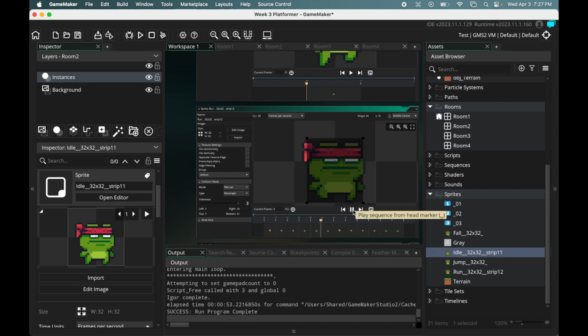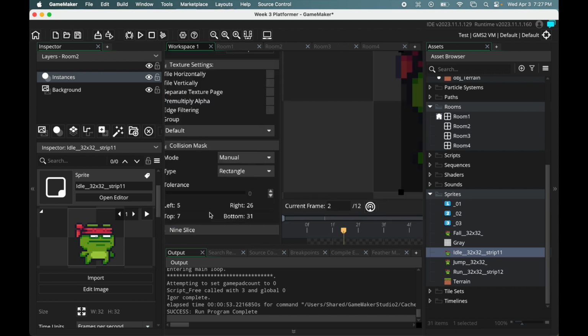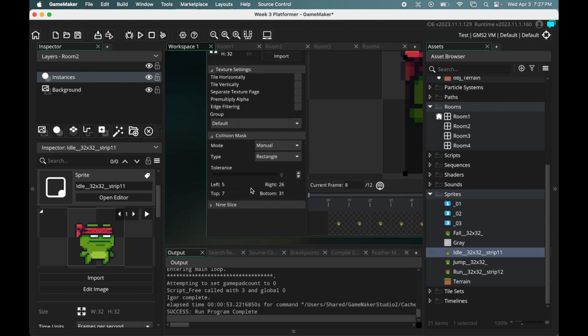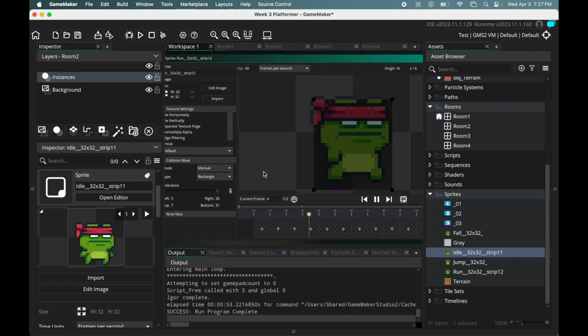Yep. 26, 31. Yes, right here. These numbers are on the screen right now. Yes, and you can see the issue is worse here. But that is what it's going to have to do, and it does not really matter if that tiny part clips into terrain. It's going to barely be noticeable.